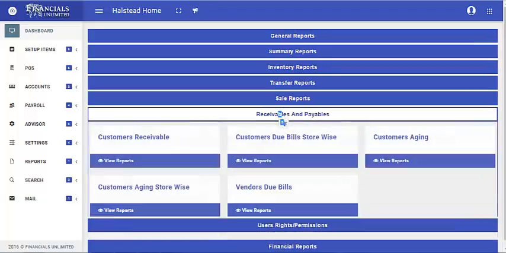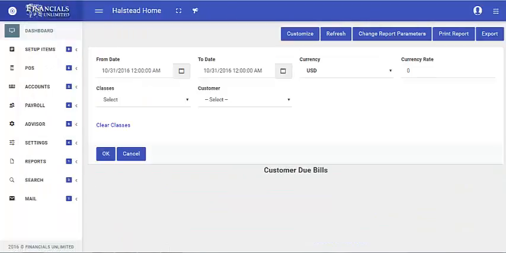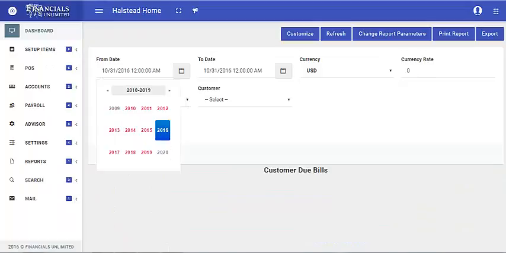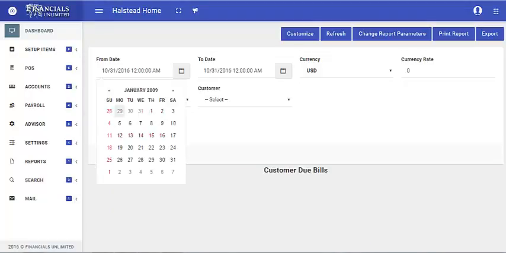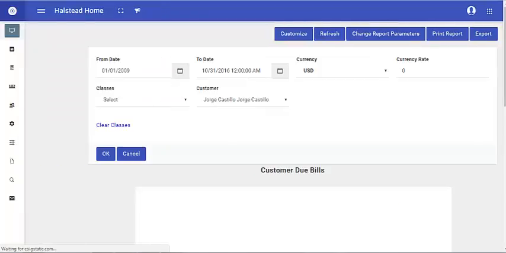Okay, now go to receivables and payables. Here, for instance, I want to show you the customer receivables. Over here you need to give the time range for which you want to see the customer receivable. I'm going to give the time range. If I want to see one particular customer, I can select. In this report you need to select one particular customer against which you want to see the customer due bills. Now you just need to click the OK button.